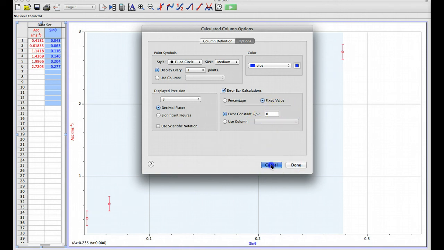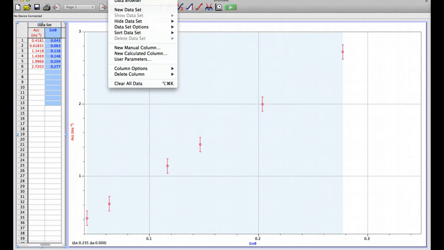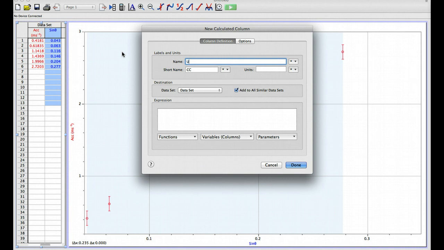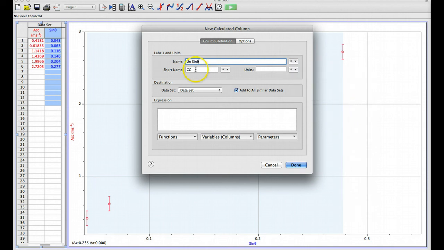And so in order to do that, I'm going to make a new calculated column. Over here on the data menu again, I go to new calculated column, and I'm going to call this the uncertainty in sine theta again. And I'm going to use a Greek lowercase. My short name for that is just going to be US. Again, there's no units on this because the units on the uncertainty is going to be the same as the units on the value, and sine theta is a ratio of two lengths.